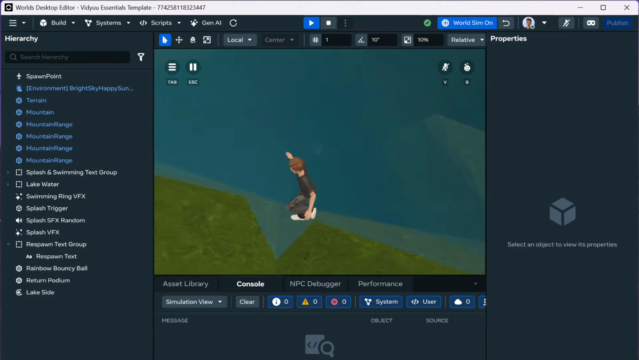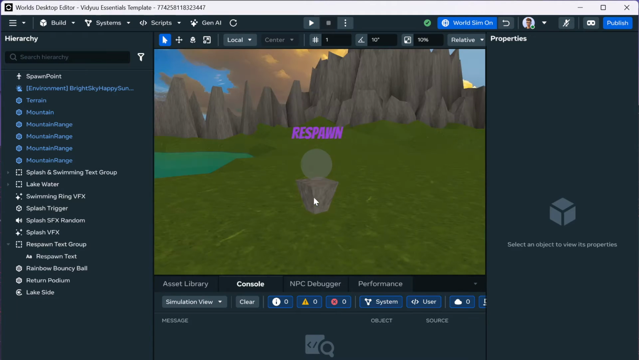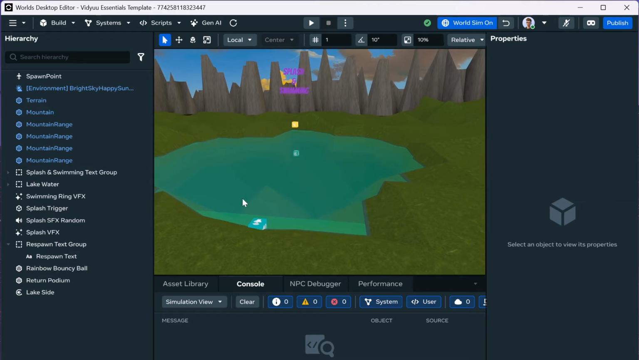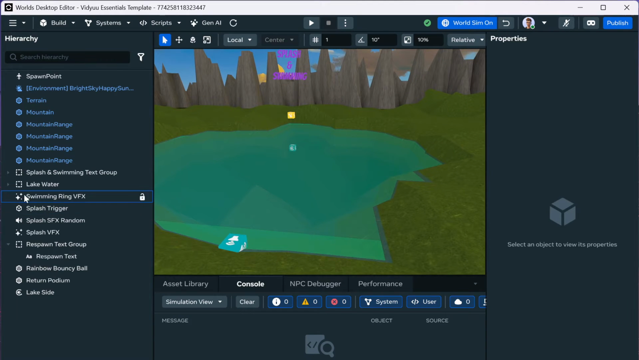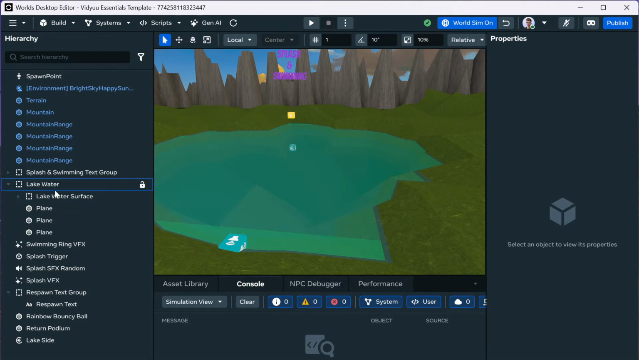Did it fall through the world? Oh no, it's still down there at the bottom. That's a very heavy bouncy ball. For floating, if you wanted to make it float, we had a feature. I must have accidentally turned it off.